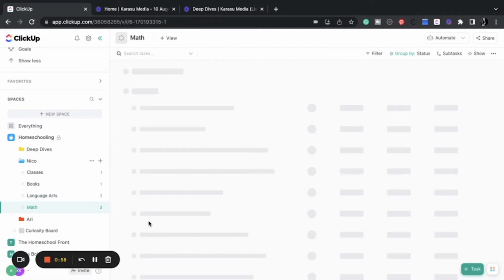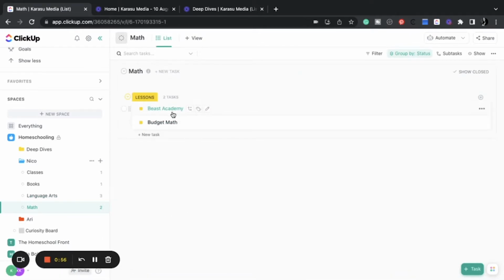And math here, I have math. And I have Beast Academy and Budget Math. With Beast Academy, he goes at his own pace. And Budget Math, I'll probably just have him do like 1 or 2 pages a day while he works on that. It's just there to keep us organized, basically. It's not so much a plan like some people plan. It's more of just a way to organize the chaos. So it's not chaotic. So we know what's going on. We know when. We know what we need to do.